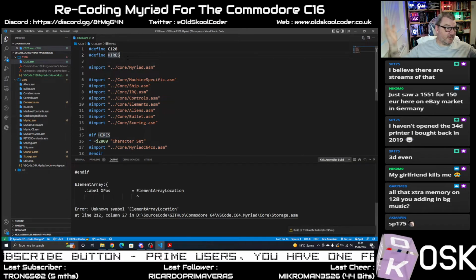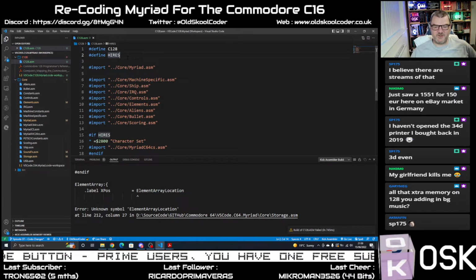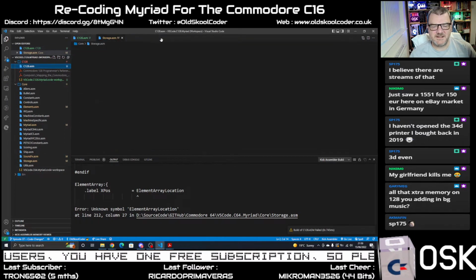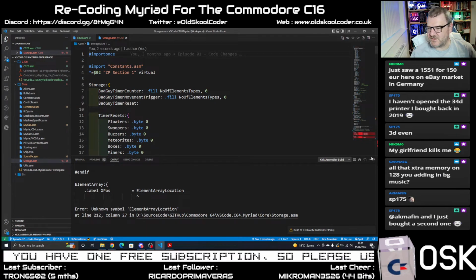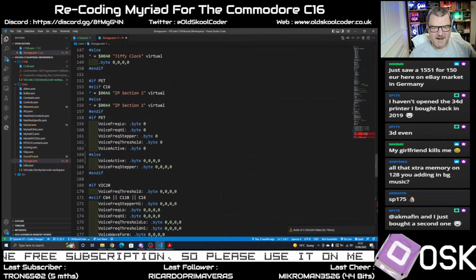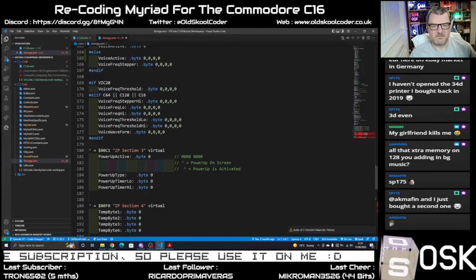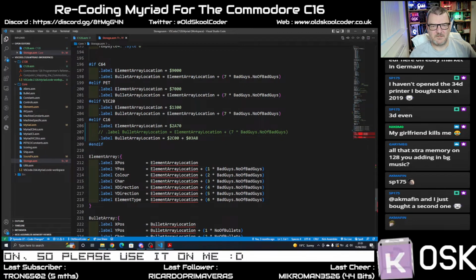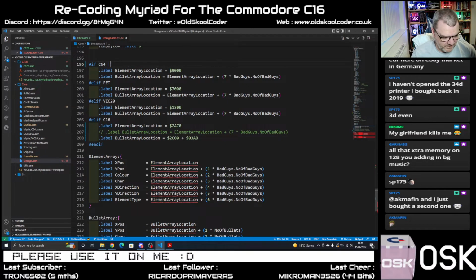Right, let's just see if it works. Oh, there we go. Errors straight away. So we are in the realm of fixing errors. So this is the C128 version. So we've got a problem with memory. Now, I think we could get away with just doing that.